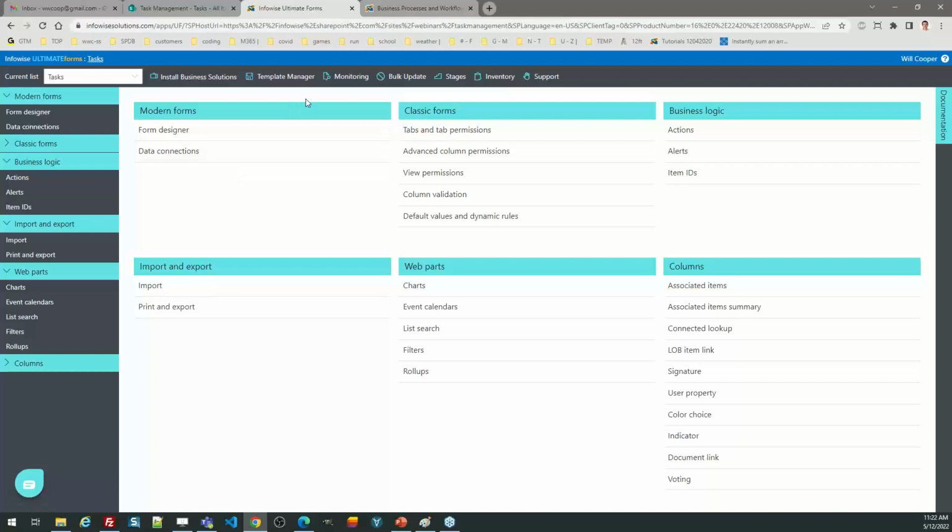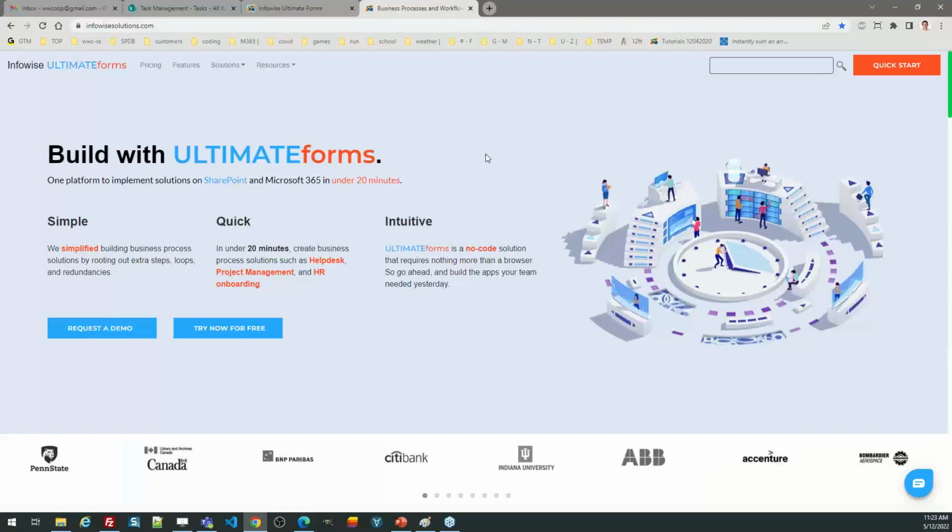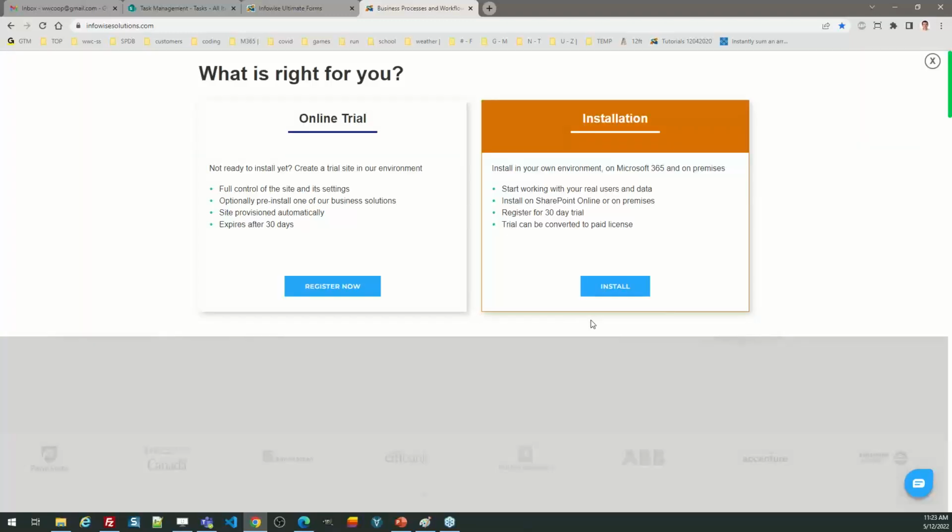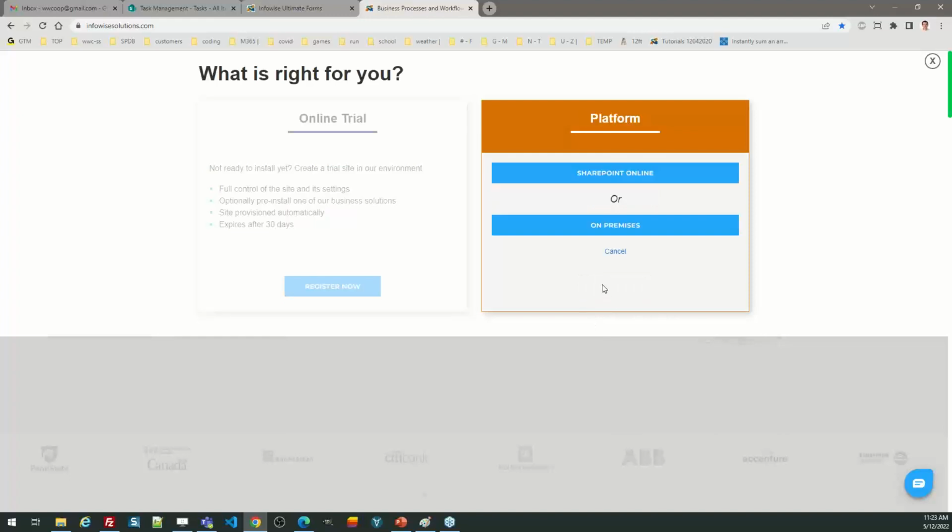All right, so let's talk about your next steps and how you can take advantage of some of what I showed you. As I mentioned, once you've installed the trial software, you can download and try out this template that I was showing today. And the first step for you is going to be to go to the InfoWise site and do this try now for free. And once you've done that, you can click on install and just click on the buttons.